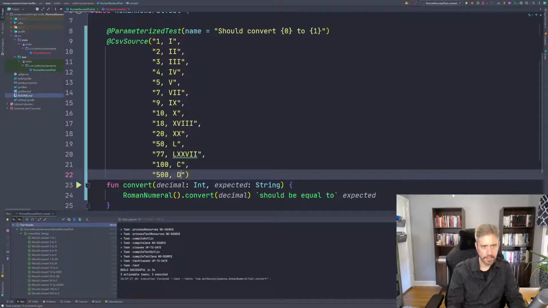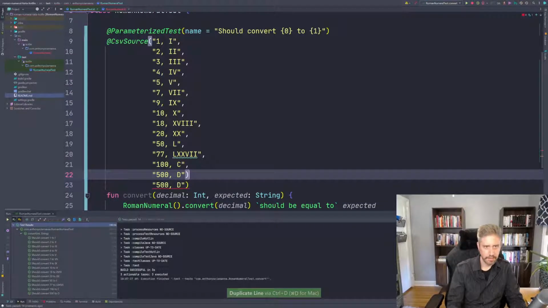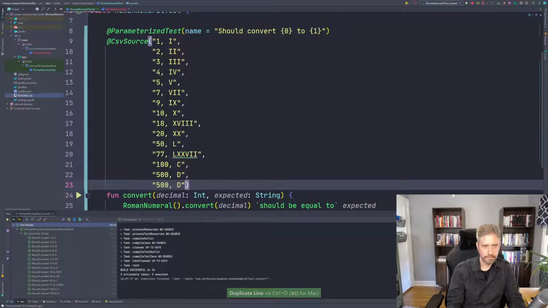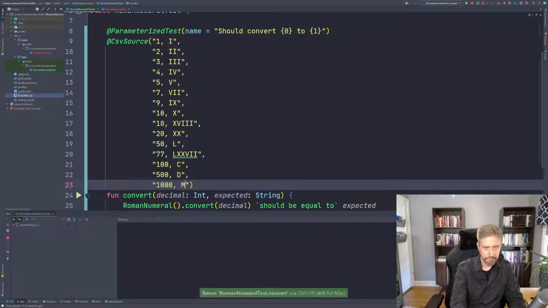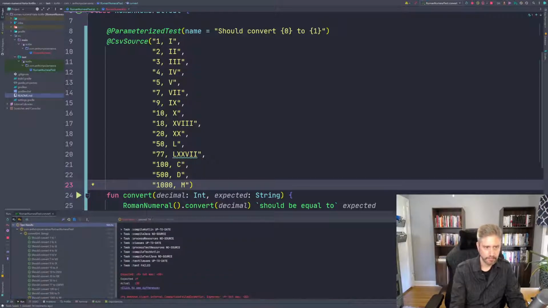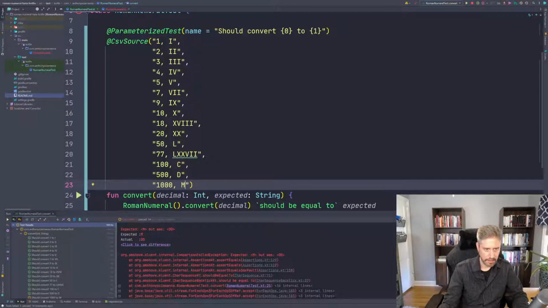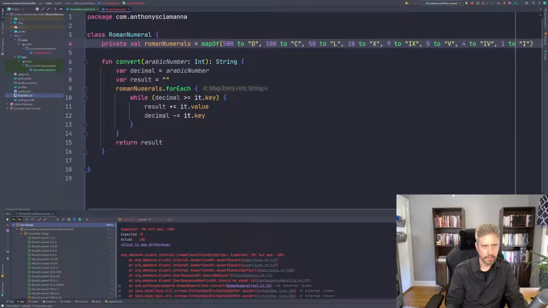Okay, and now I'm just going to come and add the 1,000 case. Thousand is M. Okay, and you can see here, it came up with DD instead. So we can come back here and we can just add 1,000 to M.